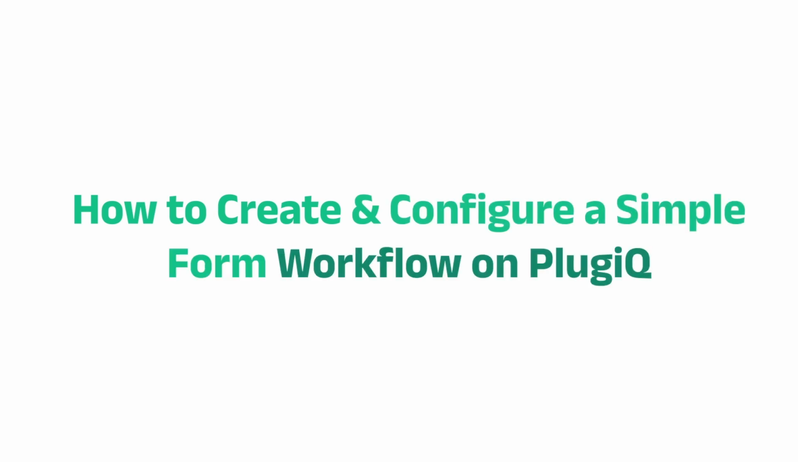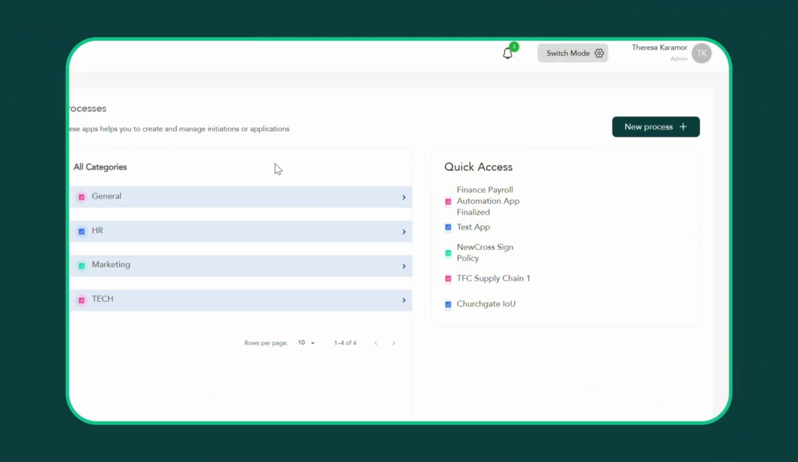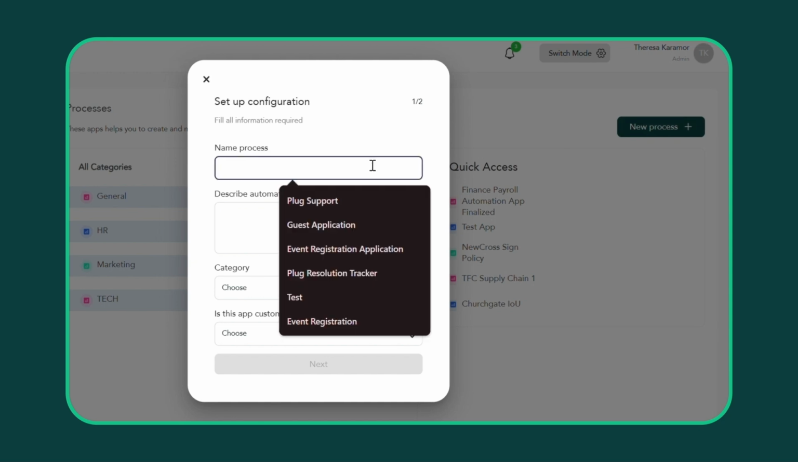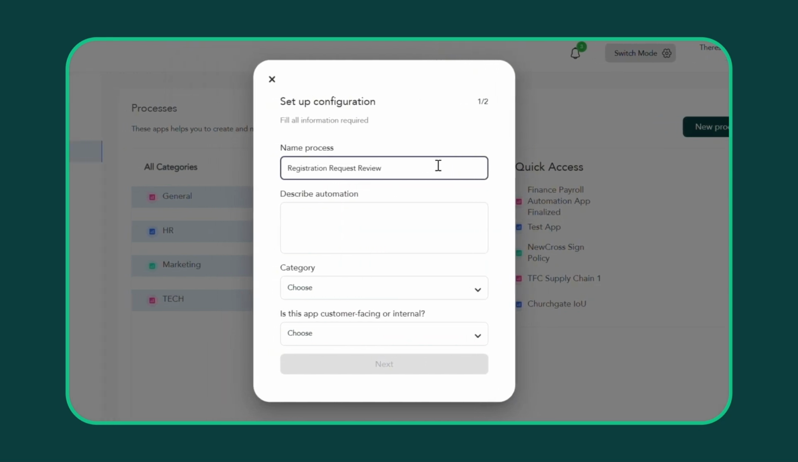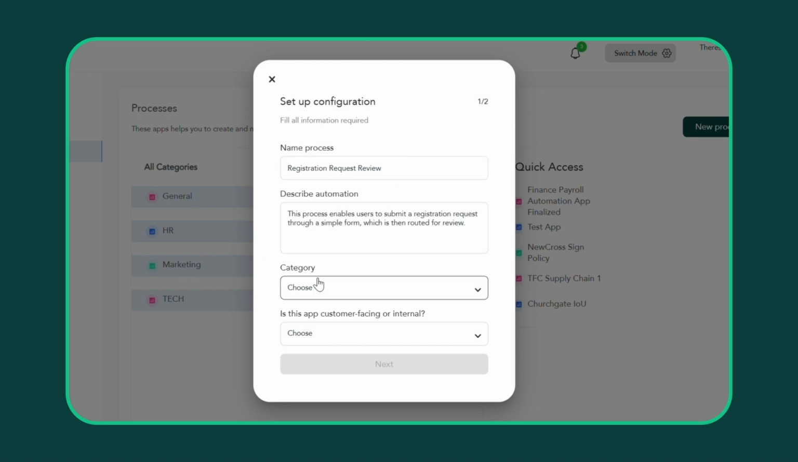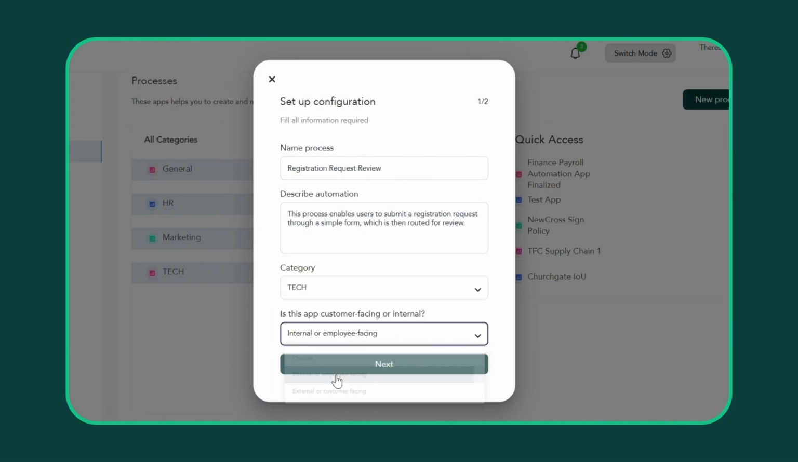How to create and configure a simple form workflow on PlugiQ. Step 1. Create a new process. Click on New Process. Enter a process name. Add a description for the automation. Select the appropriate category. Choose the required options/settings.